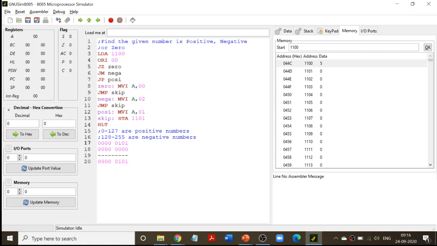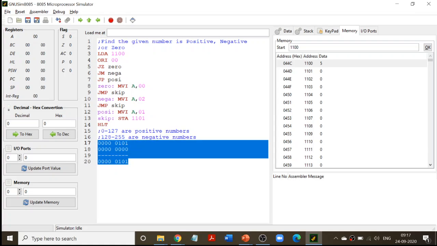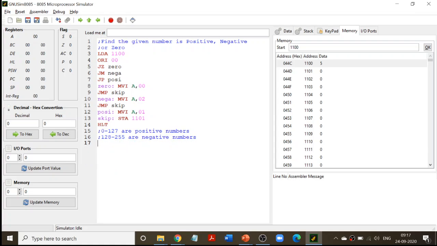So what should I do? I will do an OR 00. You understand? When I do OR 00, the same number is going to be retained. Yes, but why should I do it if there is no change? If there is no change after an operation, then why should I perform that particular operation? Because I want my flag registers to become active.